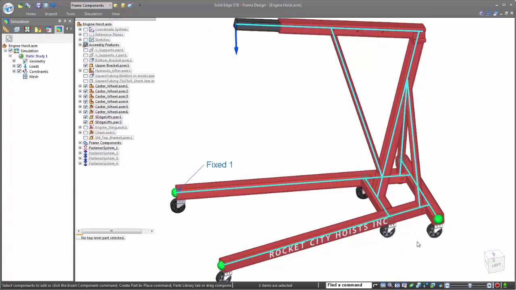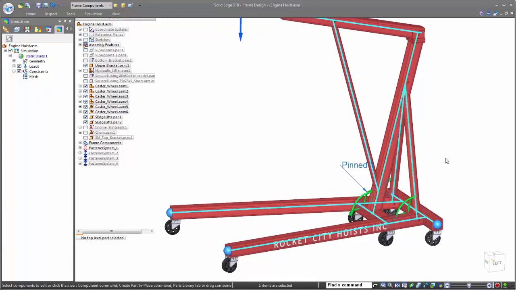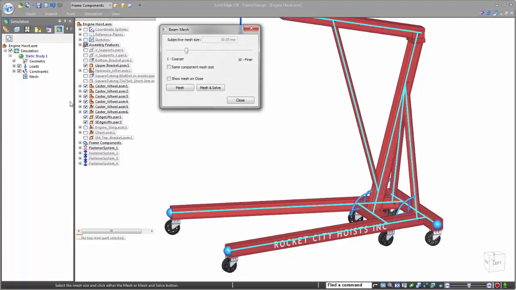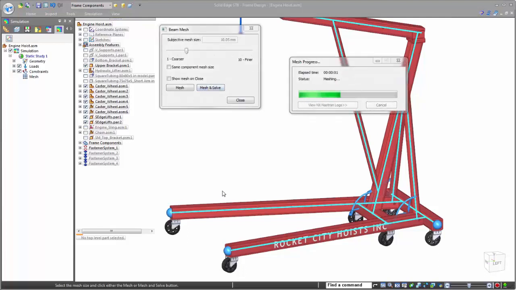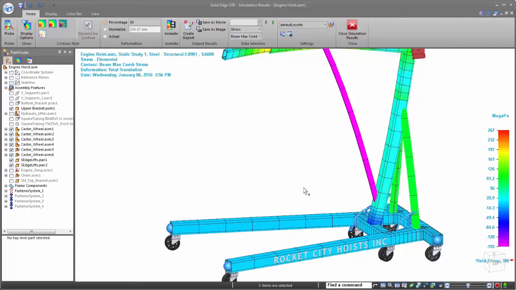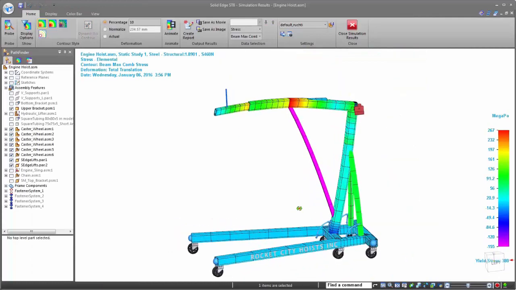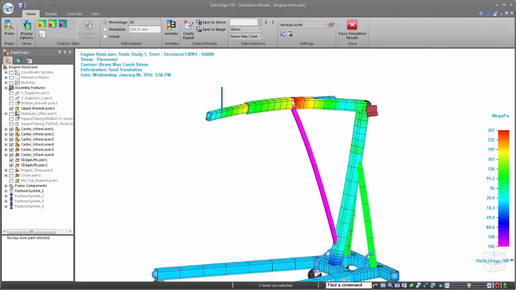Now we just need to constrain these 3 frame pieces to the base so that we have a realistic representation of how this will behave under stress. Once fully constrained, we simply need to mesh the part to solve the simulation study. Meshing on a beam analysis is very fast and efficient, as Solid Edge simulation doesn't need to worry about the exact geometry in order to get a great approximation of the reaction forces on its members. This is a huge benefit, especially when solving simulation studies on a very large framework assembly.